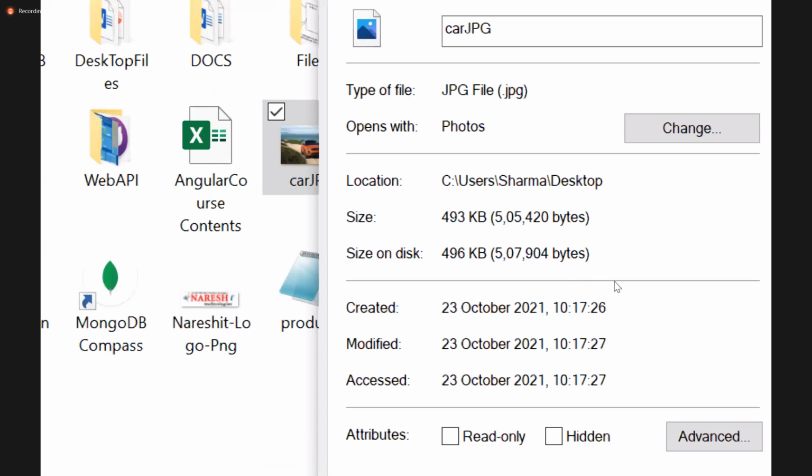2 MB and 400 KB. That means almost 70% size reduced. Then if I zip this, what will happen? Nothing will happen. Already it is a compressed one. That's what generally people don't know, right?